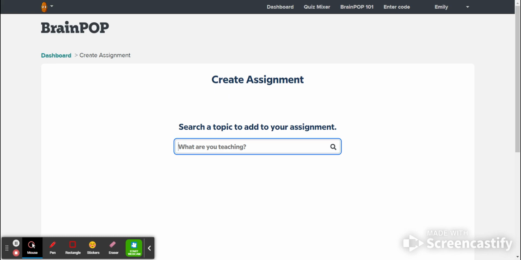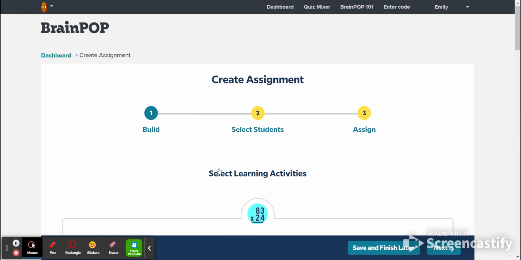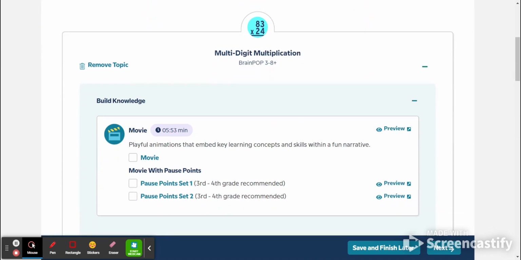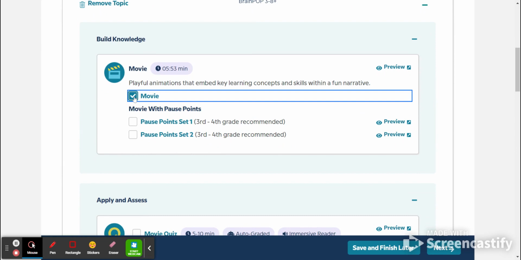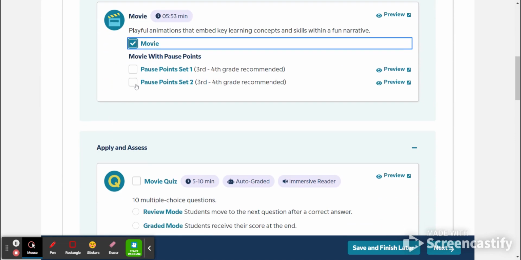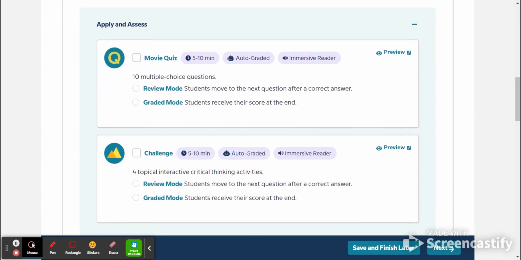So, topic. I am teaching multiplication right now, multi-digit multiplication. So, I want them to watch the movie. My kids don't really pay attention sometimes to movies, so I'm gonna go ahead and put some pause sets in there. This is where that pauses the video and has them answer a question and they can't move on until they answer. So this will keep them engaged.